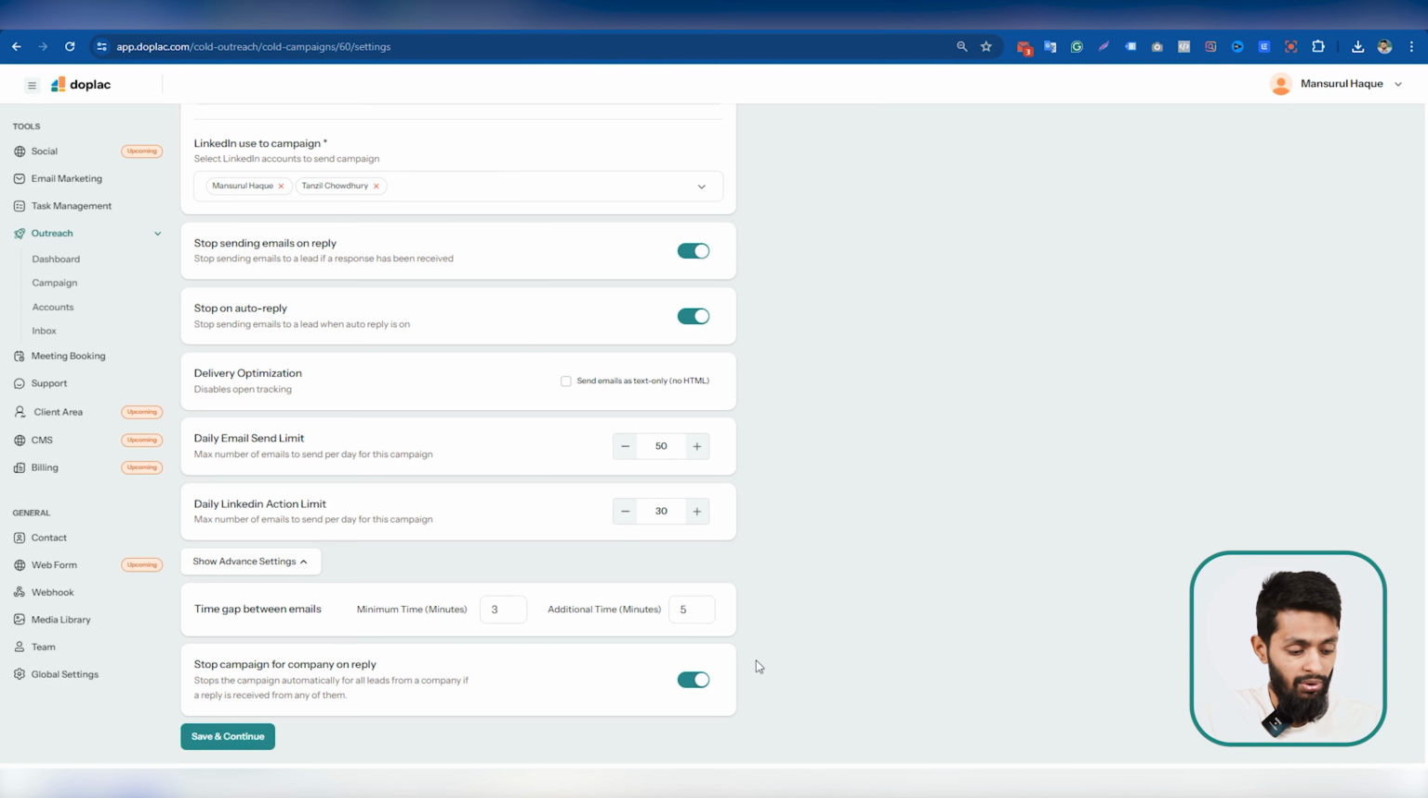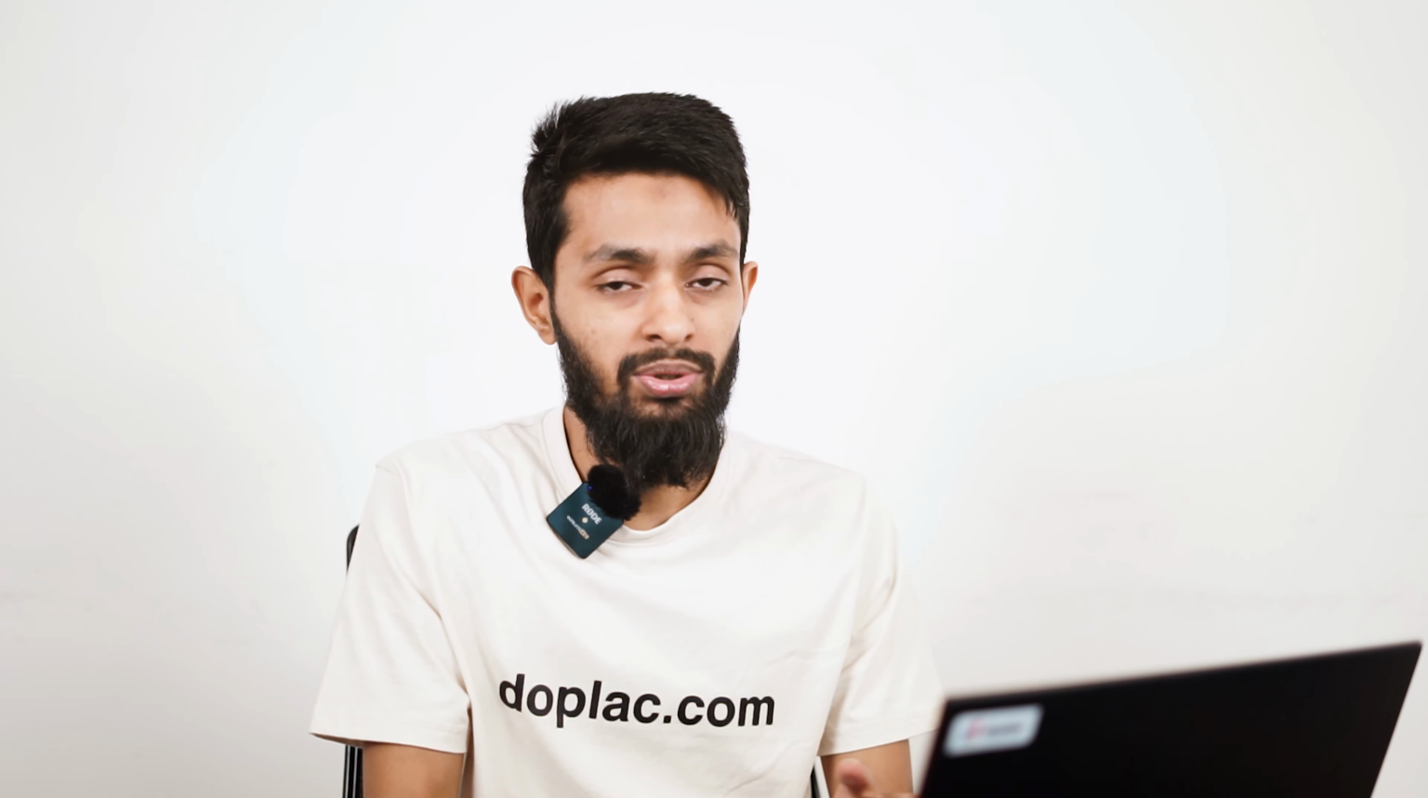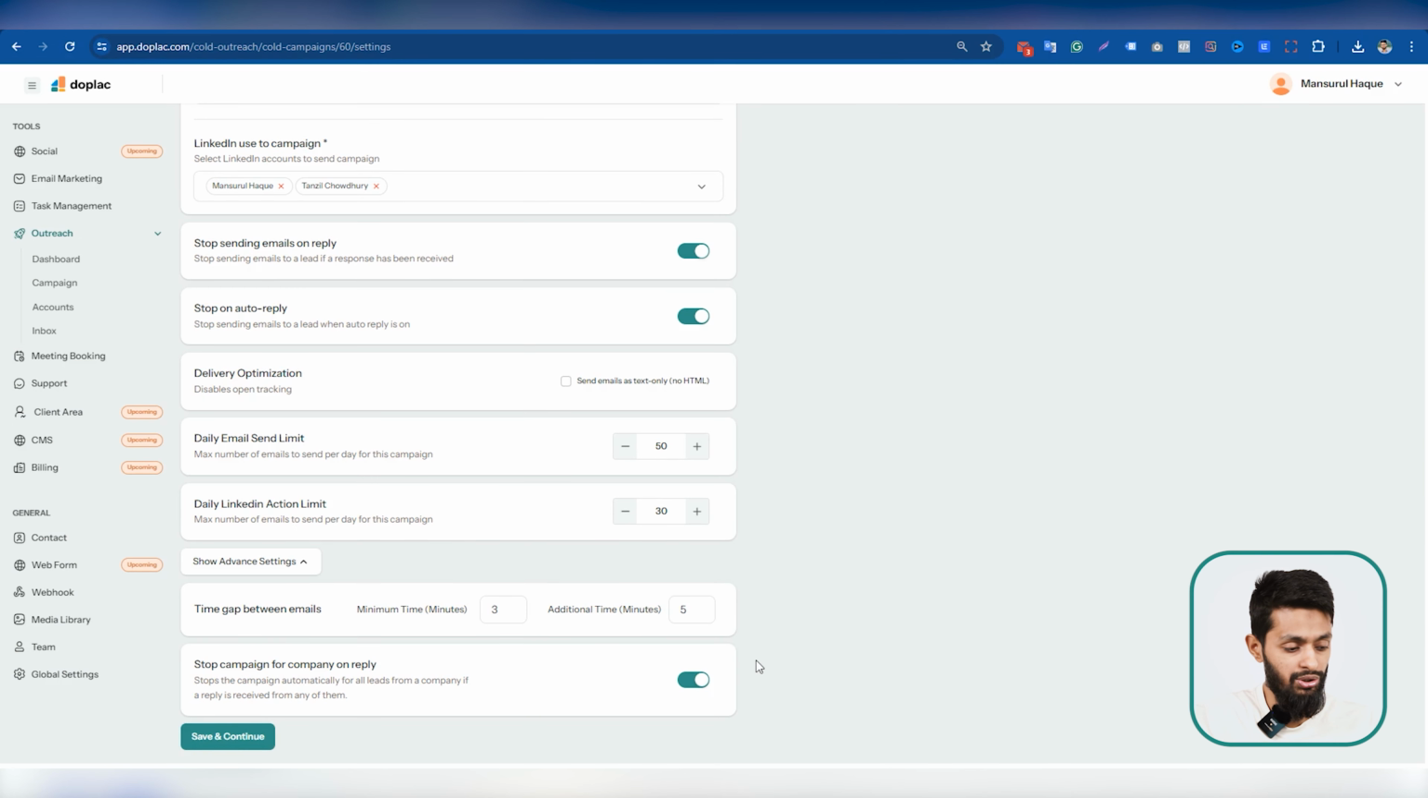So it's going to help you. Doplac will help you do all the things automatically. Save your time, save your daily sending limit, save your domain reputation. You have to turn the button on, and Doplac will do the rest. You don't have to think about it again. You don't have to go to your campaign, and you don't have to manually remove any leads from your campaign.